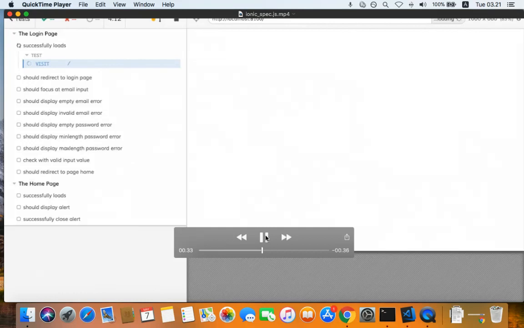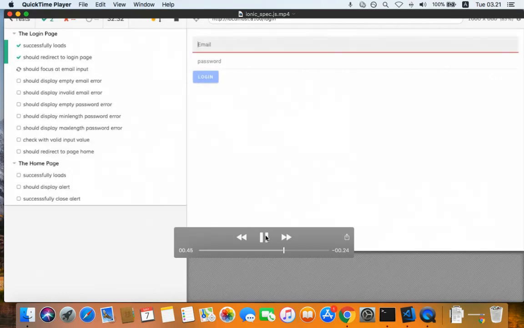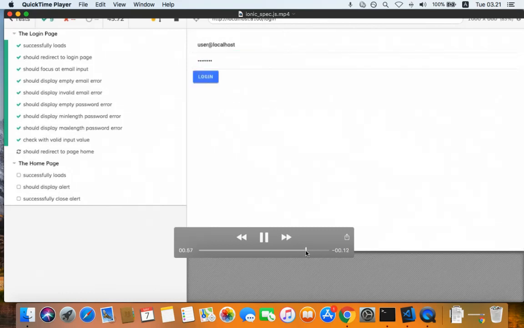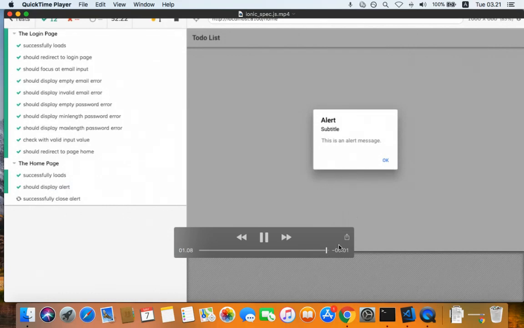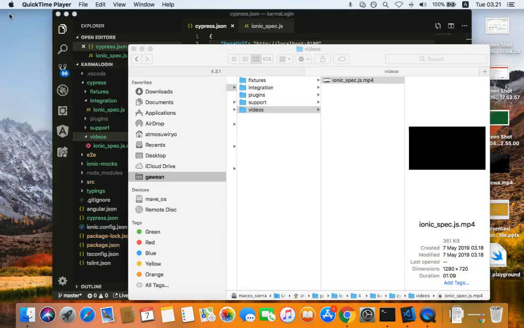It's automatically created by Cypress. Okay, I'm going to fast forward. Okay, all the tests are the same as when we open with the headed option.